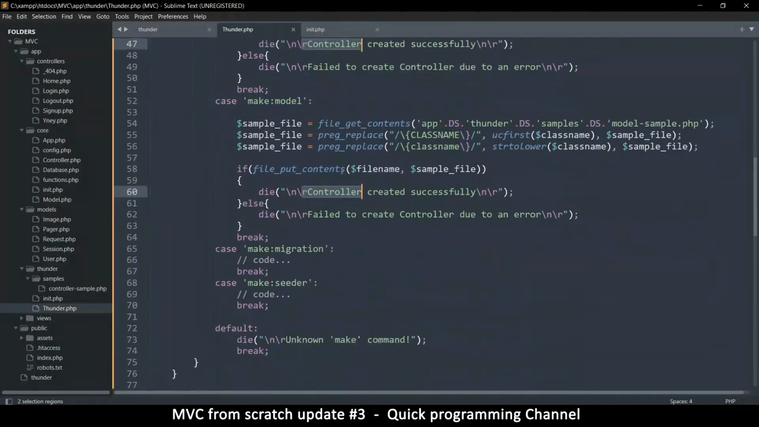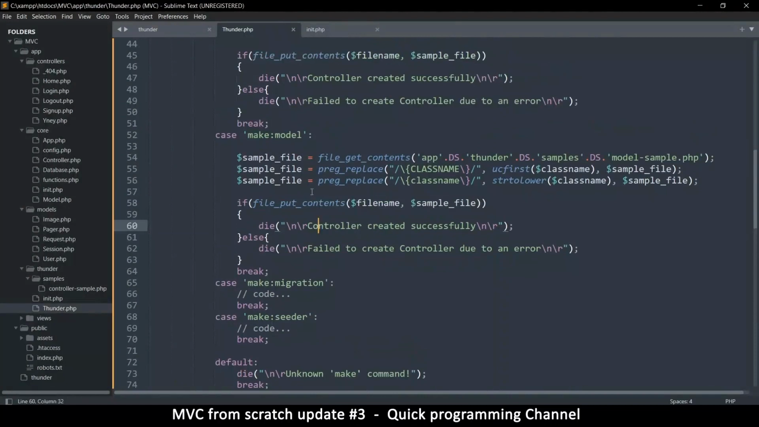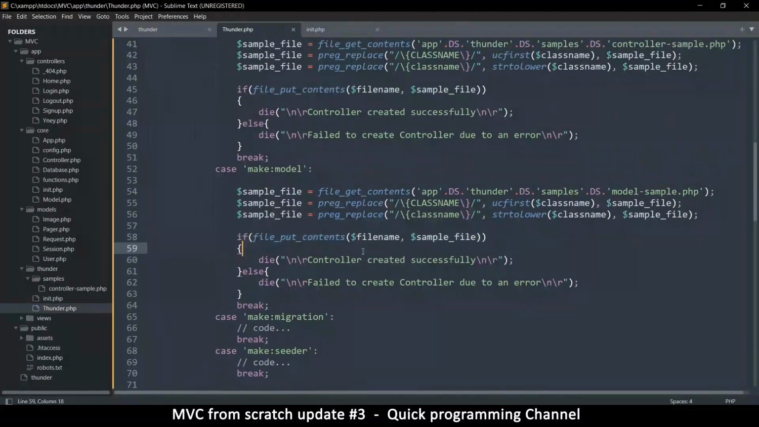Oops, what's happening? I want this text here. Model created successfully. Model. Yeah, I think that works. Model sample, class name, class name. So instead of this here, I'm going to replace table.